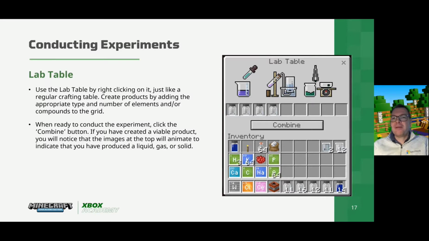You also have the lab table. So with the lab table, you can combine different items and create chemical reactions. Great for exploring liquids, solids, and gases and states of matter.